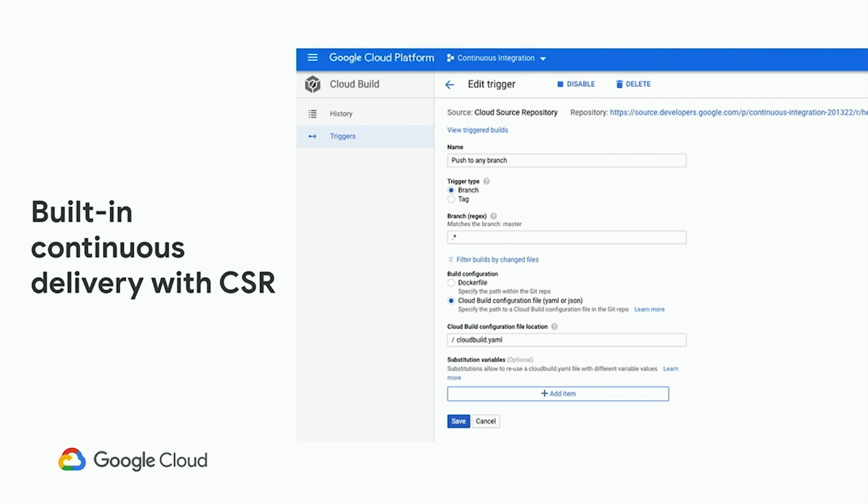In fact, if you're someone who likes to manage their build configuration as code, you can use cloudbuild.yaml specifically for specifying build steps. You can specify the steps you want to perform as a part of build. You can specify the steps you want to perform as a part of test. And you can specify the steps you want to perform as a part of deploy as well.